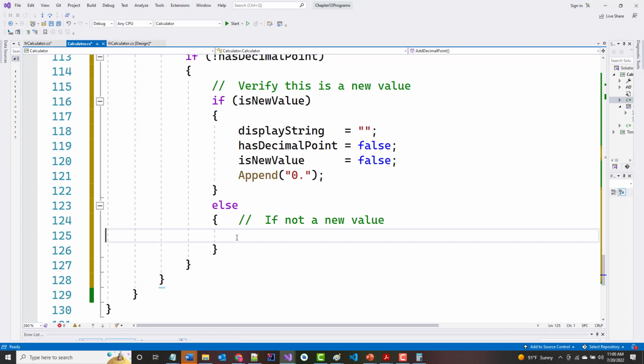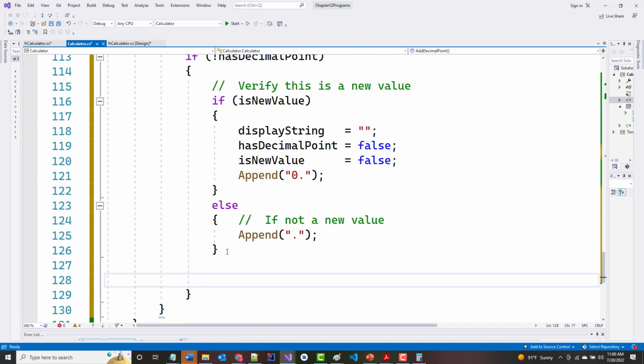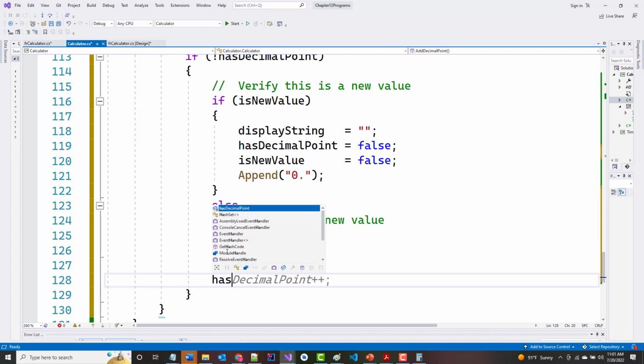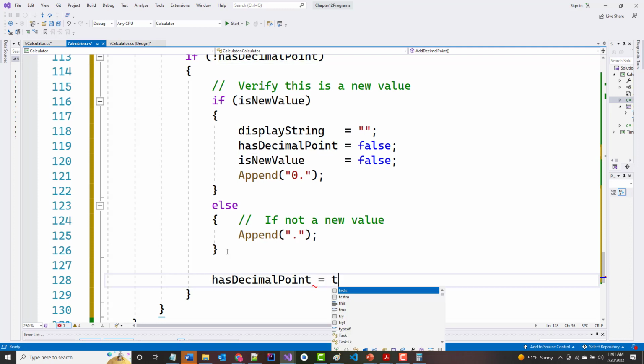Then I want to just append a decimal point. So I want to append a leading 0 if it's a brand new value. All right, if it's a brand new value, I want to append a 0 and then the decimal point. If it's not a brand new value, I just want to append the decimal point. Semicolon, and either way, now there is a decimal point, so has decimal point is now equal to true because there's a decimal point.